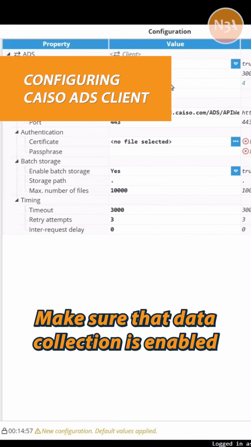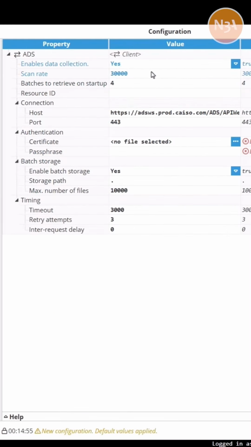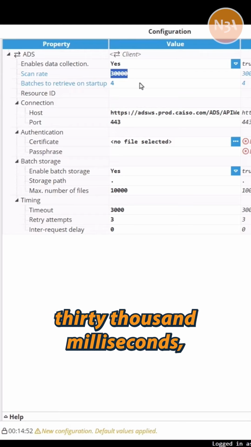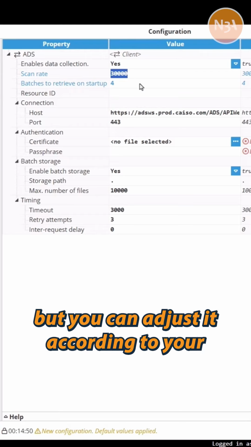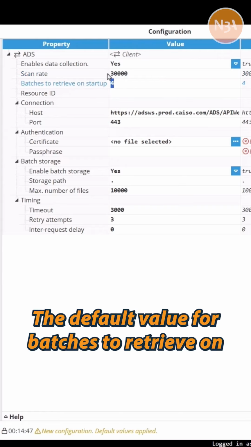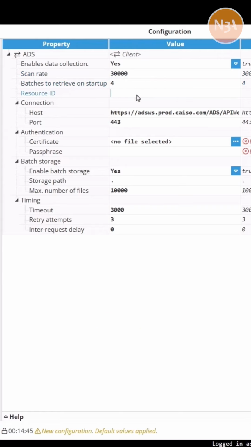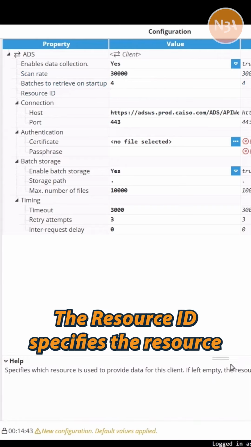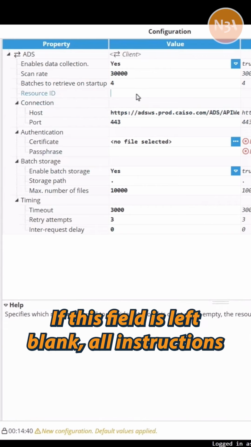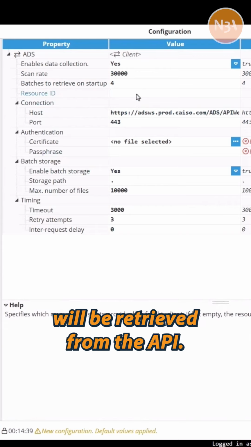Make sure that data collection is enabled to activate the client. For the scan rate, the default value is set to 30,000 milliseconds, but you can adjust it according to your system's needs. The default value for batches to retrieve on startup is 4. The resource ID specifies the resource providing the data. If this field is left blank, all instructions will be retrieved from the API.